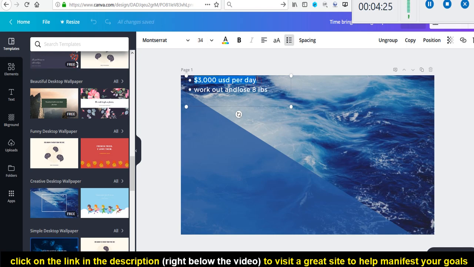But what I did with the other one, which is important, is always have a date attached to it. So you want to make $3,000 per day. By when? By February 1st, 2019.